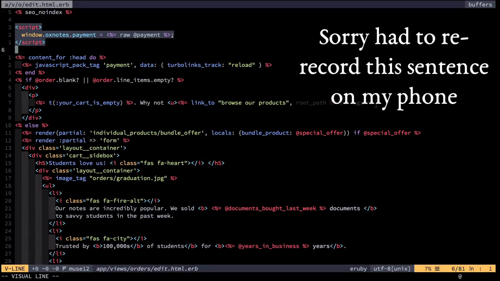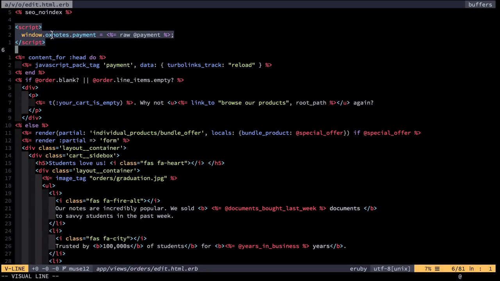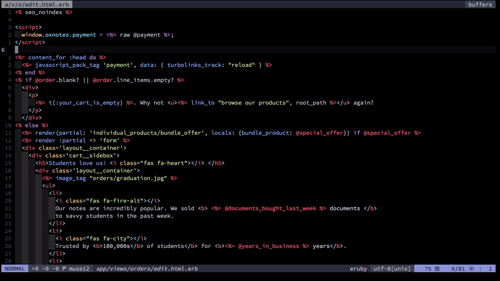This corresponds to this bit of code in my backend. I have a script tag where I run some JavaScript. Window.oxnotes.payment equals the HTML raw version of this payment bit of JSON. Let's see what happens if I just send a Ruby array to the browser instead of explicitly transforming it into JSON as I currently do.